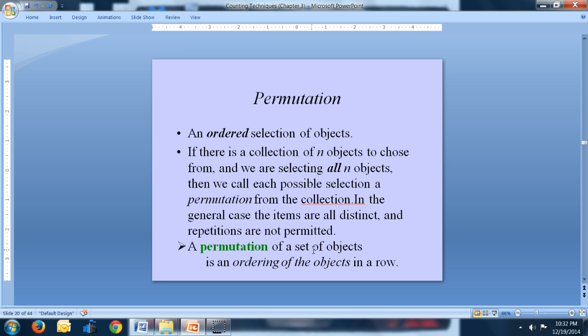So here is the permutation by definition. It is an ordered selection of objects. If there is a collection of n objects to choose from, and we are selecting n, then the permutation of n is just n factorial. If we're selecting n out of n, it means that we will be permuting n.